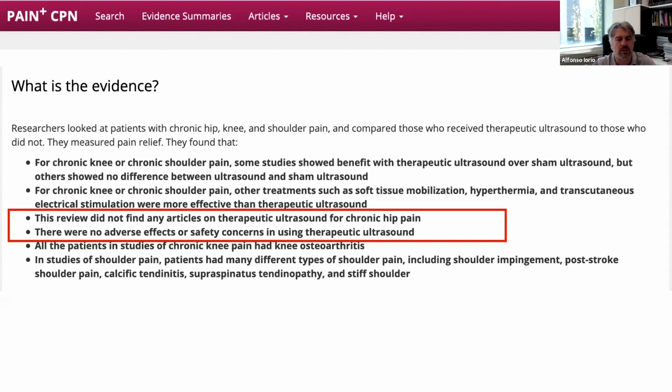So the statement that we don't know if it works in chronic hip pain is because there is no research to support any conclusion there. And the other is about safety. There were no adverse effects or safety concerns in using this way of alleviating pain. So, you know, the main statement was it may work in some patients, it may not in others. And one might say, well, okay, what do I lose in trying? Worst case, you lose time, you may lose money, but there are no side effects. So it's a sort of progressive disclosure.